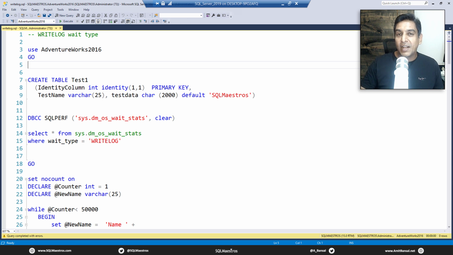So the scenario that happened there was they saw the WRITELOG wait type in the wait statistics, wait count, wait time, etc. pretty high, and it showed up in the top 5 wait stats. Now the typical query that we write, right? Find out the top 10 wait types or the top 5 wait types, etc. So the WRITELOG wait type showed up there.